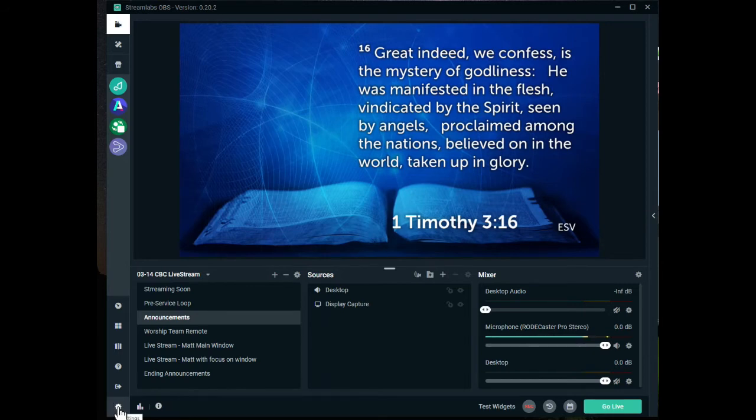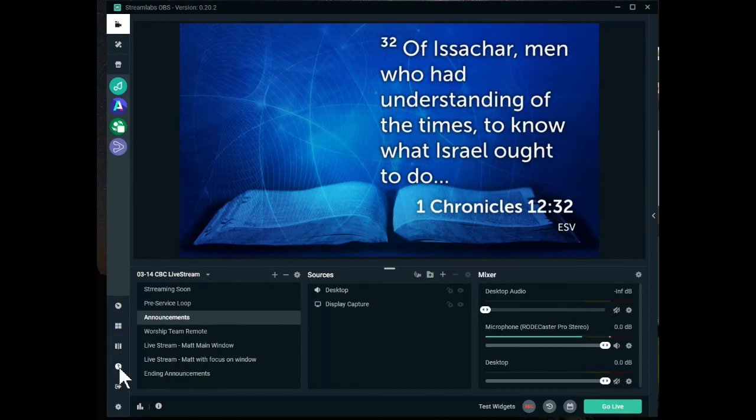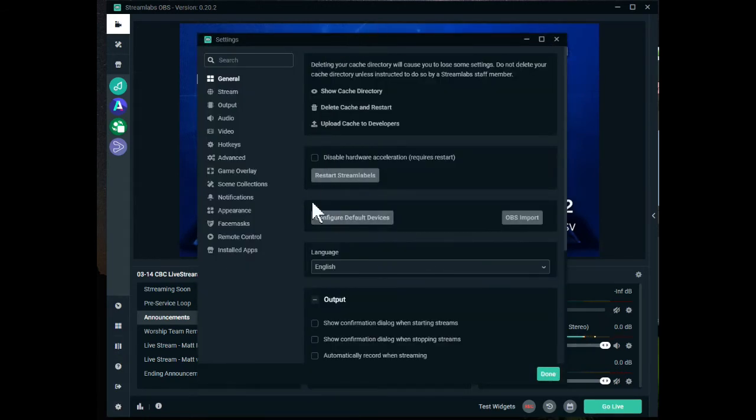Then we come down here to the settings, and this is an awkward place for the settings as far as I'm concerned. But once you get used to where it's at, it's easy to get to. In these settings, you'll see that they've laid out the settings a little bit differently than they do in the regular OBS Studio. You do have your general settings, which I would leave well enough alone.